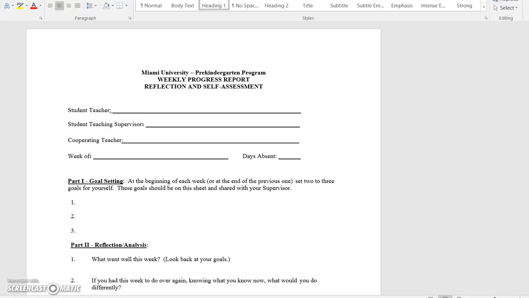Okay, here. The first 5 weeks, you will not be in charge of the entire classroom. The way student teaching should be set up is that in the first 5 weeks, you're getting comfortable. You're getting to know the teachers, the students, and just getting comfortable in the environment. During the first 5 weeks, you'll complete one of these self-assessments and reflections each week.